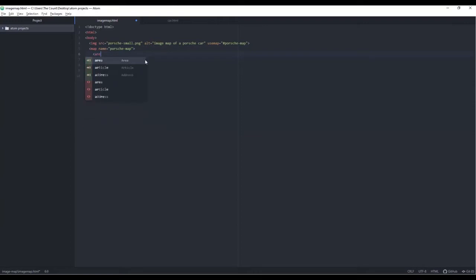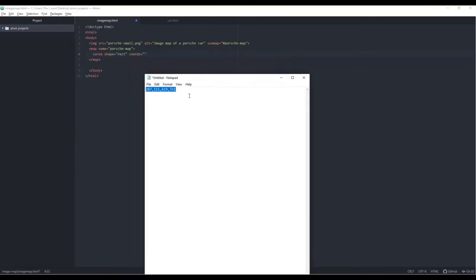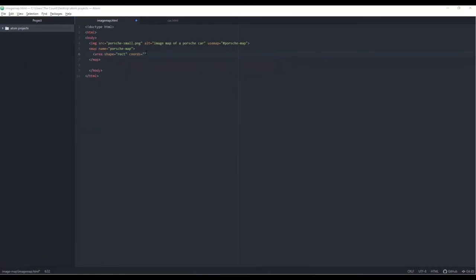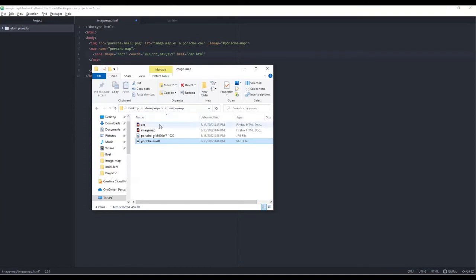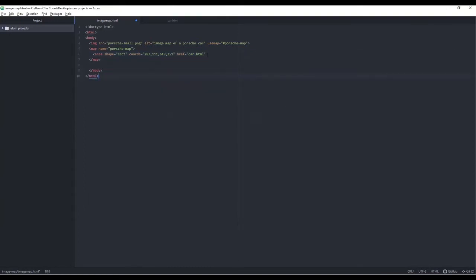Next I want to type in area shape equals, in quotation marks I want to type in RECT for rectangle. And then I want to add in my coordinates. So I'm going to type in COORDS equals, and then I'm going to go back to my notepad, copy and paste my coordinates in that I wrote down earlier. Then I'm going to type in href equals car.html. Is that what I named the other page? Yes, it's just car, not cars, plural.